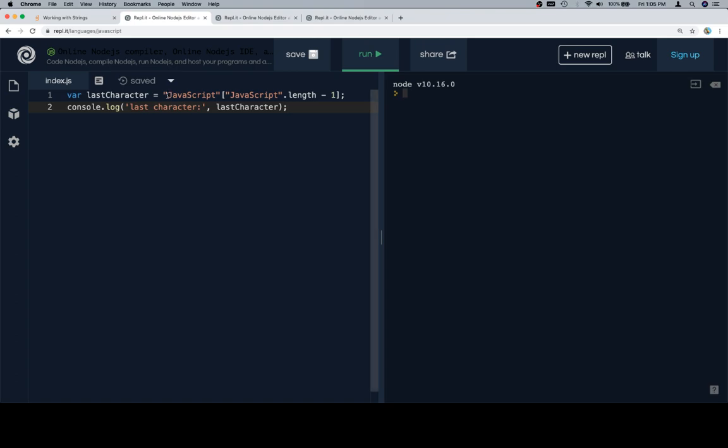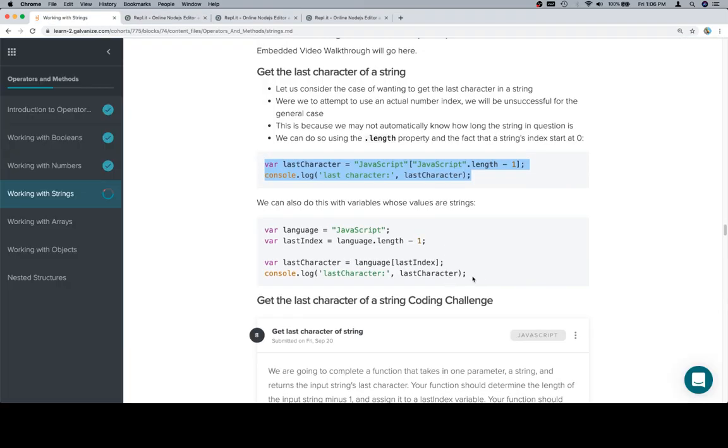Now consider the case where a string starts at index 1. If our string started at index 1, the last character in the string would just be the length of the string. Since it starts at 0, everything is shifted back by one value, and so that's why we have the string in question, .length minus 1. We run this, we're going to see t, and there we go.